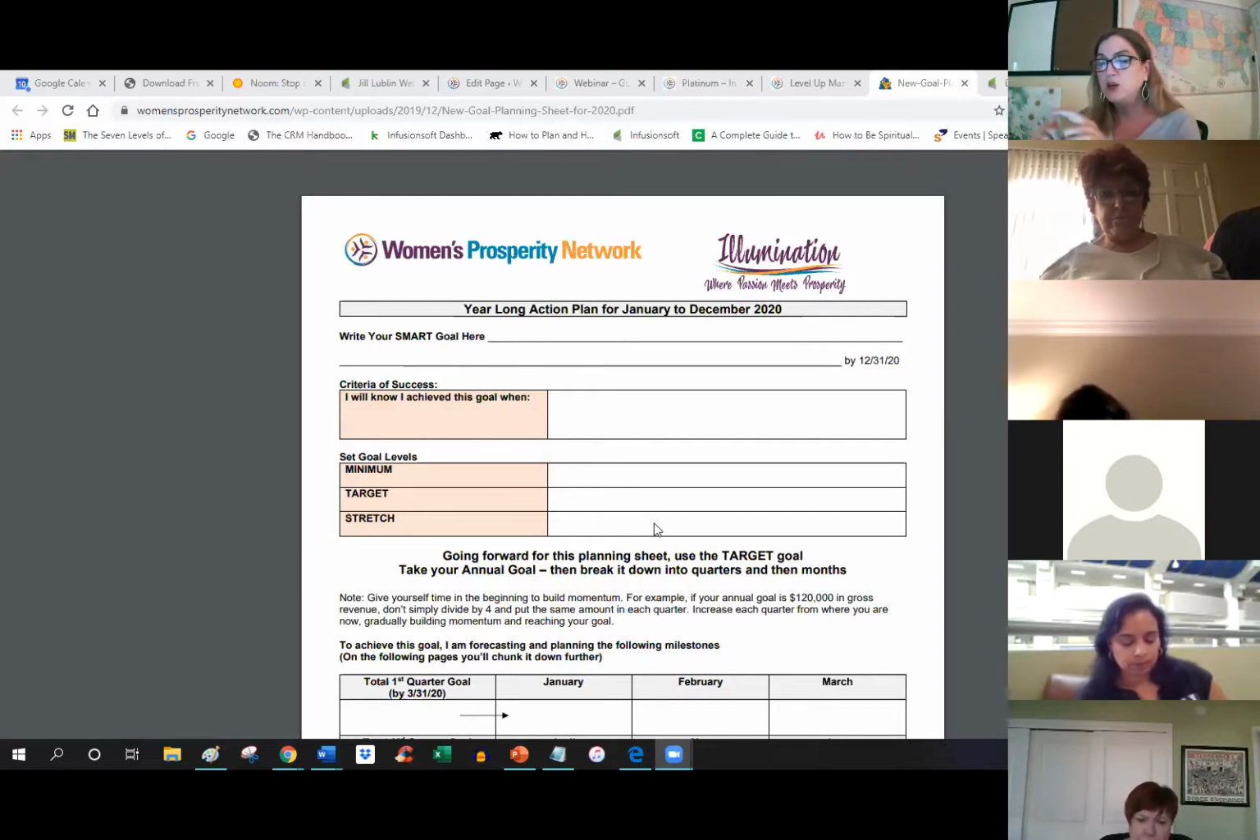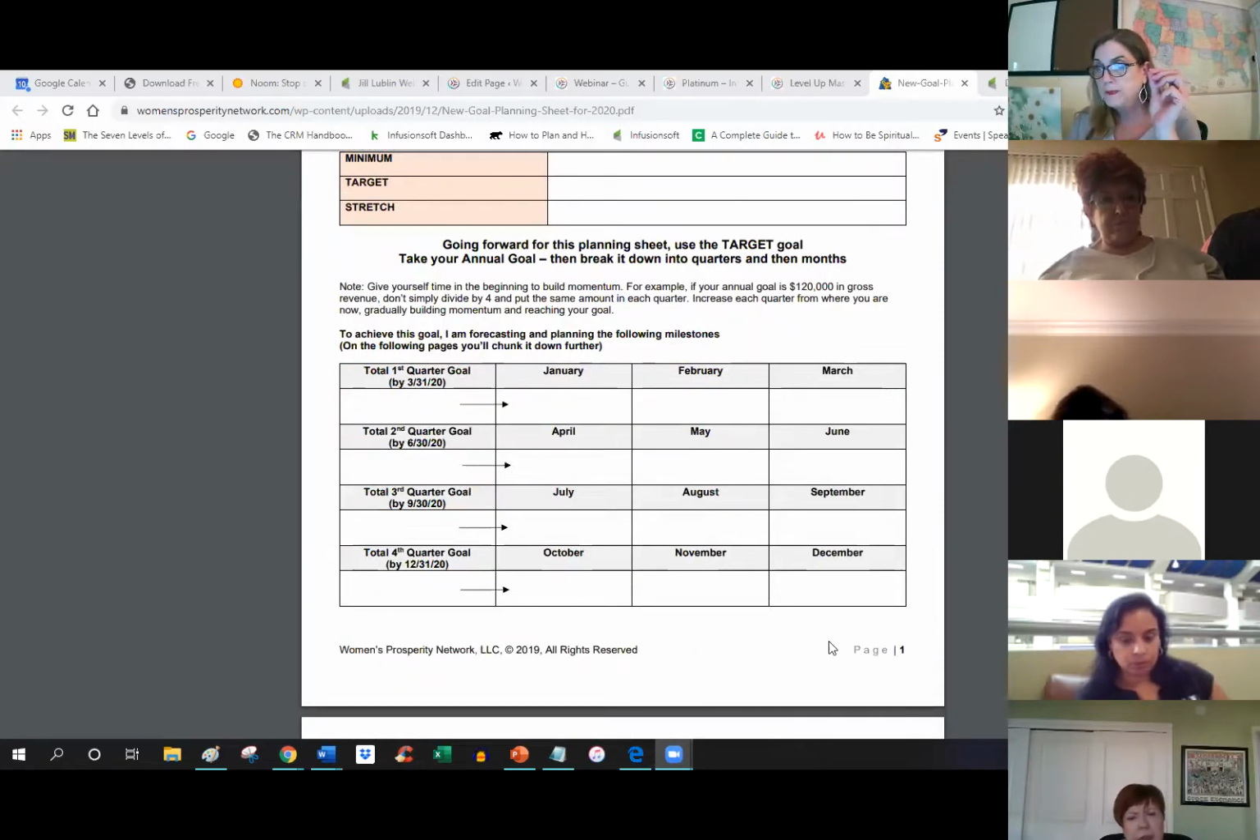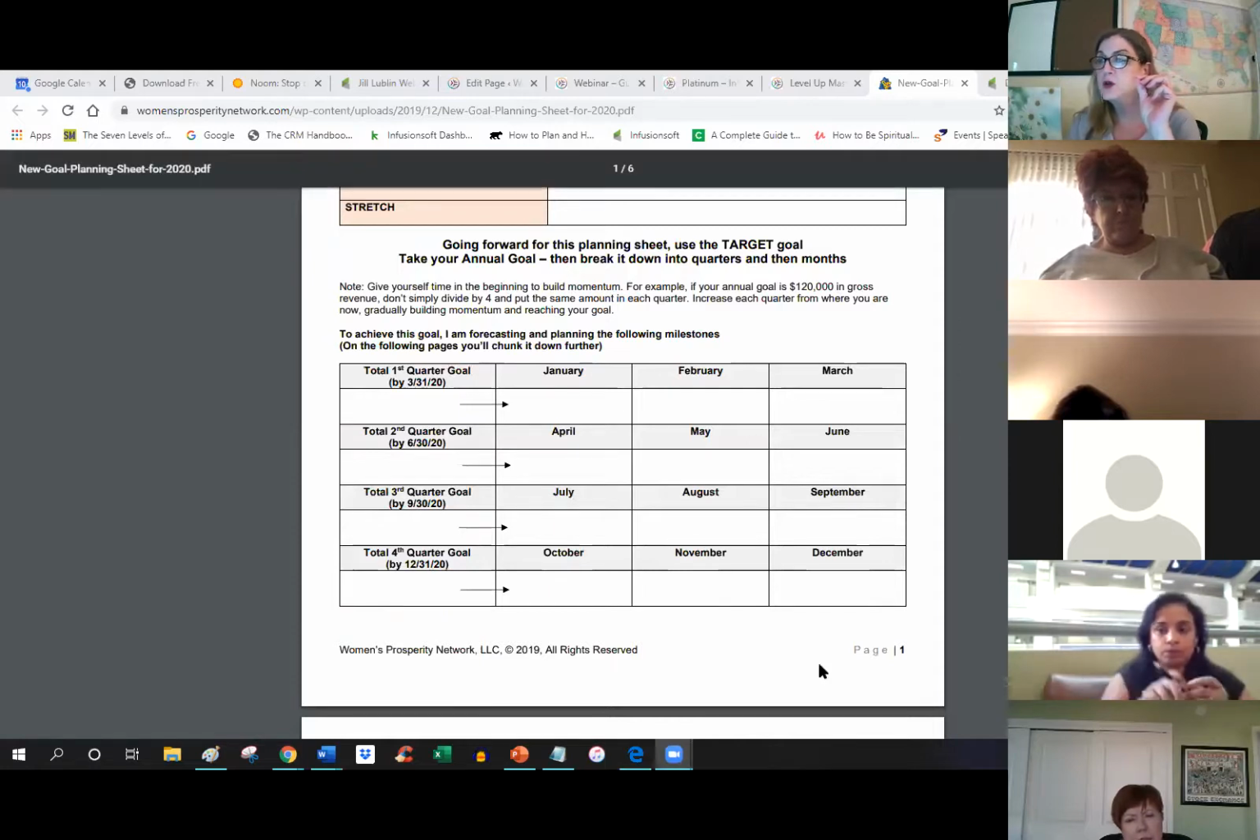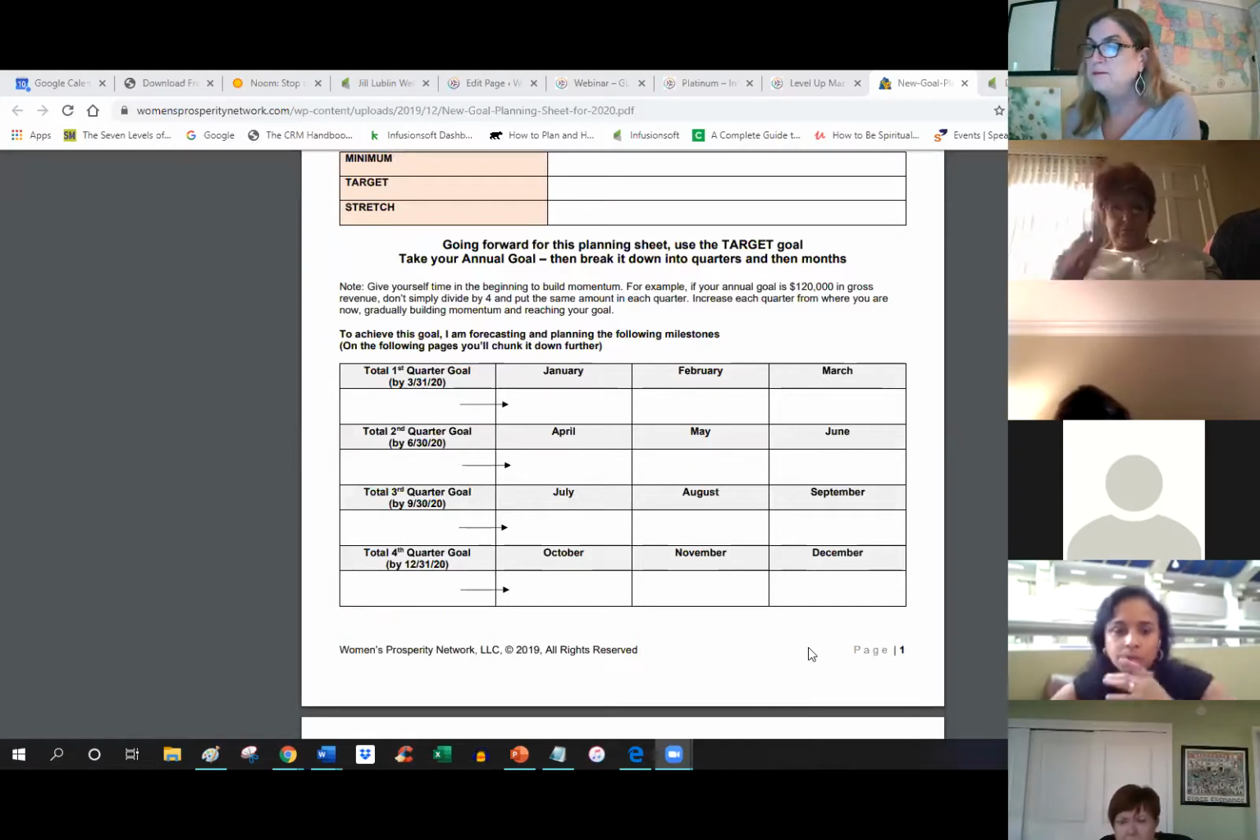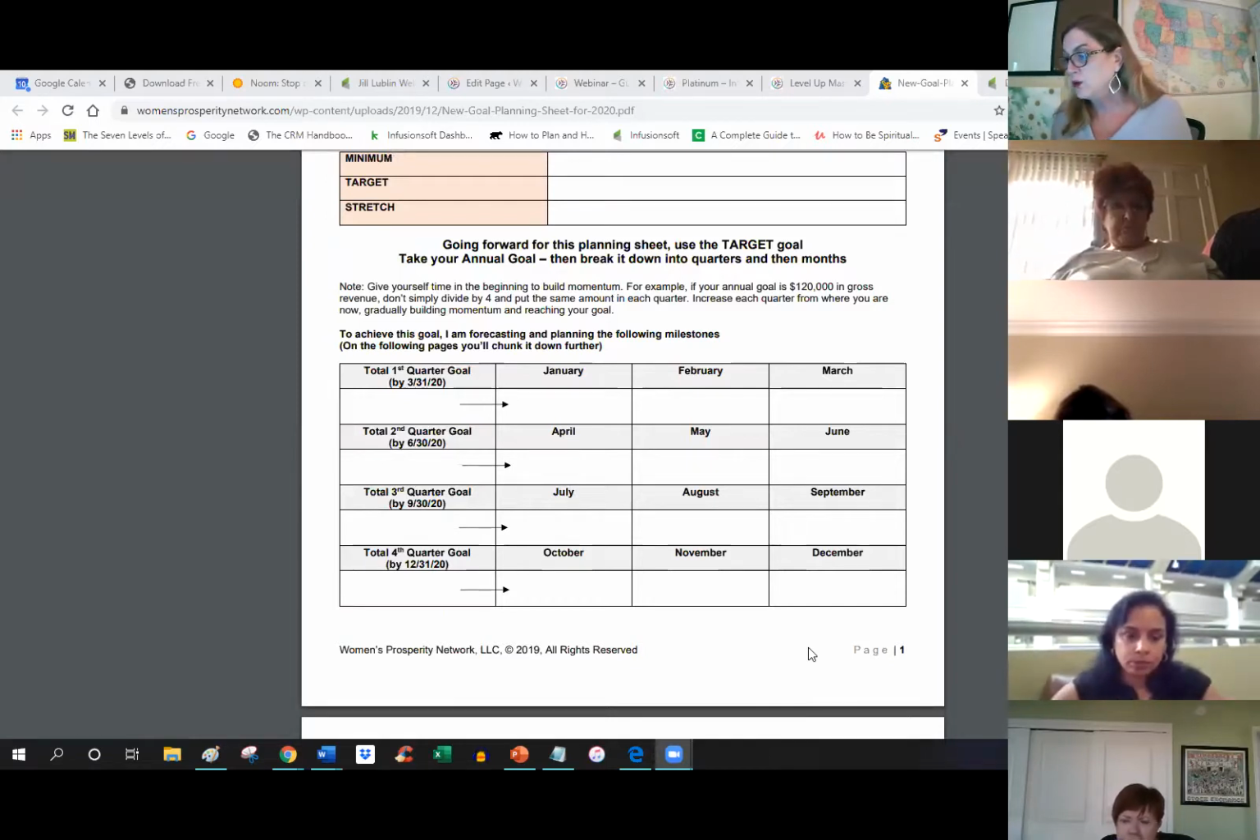Once you have the annual goal, then you want to break it down by quarter and then by month. One of the things about this, and I'm going to use a monetary goal for this one: let's say your monetary goal is 150,000. Well, 150,000 divided by 4 would put you at 37.5 per quarter.